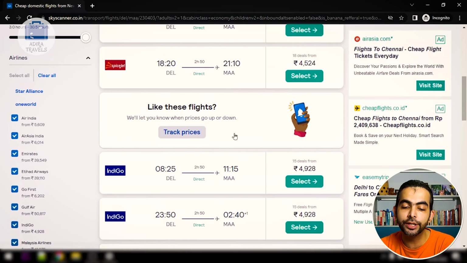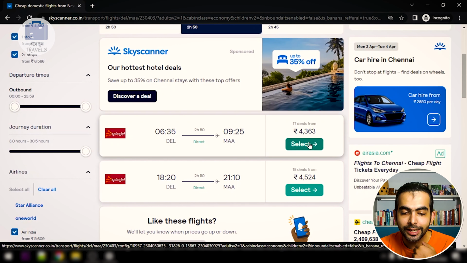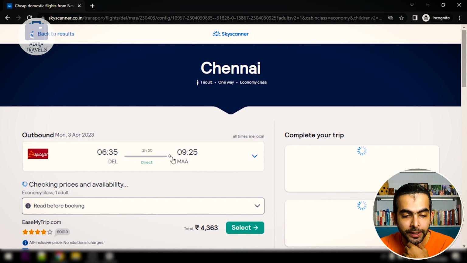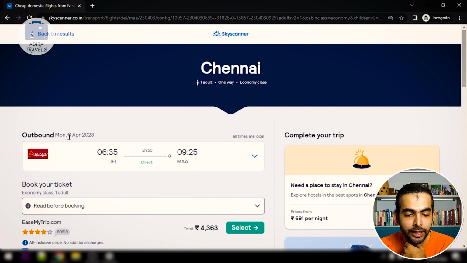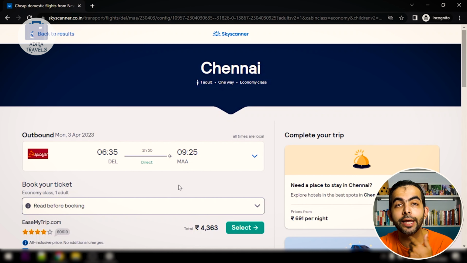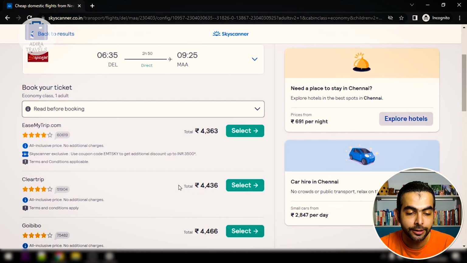But since this video is about showing you how you can get the cheapest prices, SpiceJet is giving you the cheapest prices. So you can click here and click select. Then you will be brought to this page. Outbound Monday, 3rd April 2023, departing Delhi at 6:30 in the morning and reaching Chennai at around 9:30 the same day. It's a 2 hours 50 minutes direct flight. The cheapest flight you can get is from Ease My Trip. You can click here and click select.